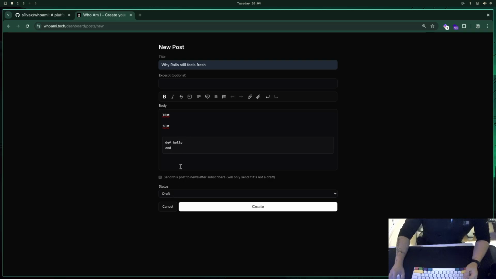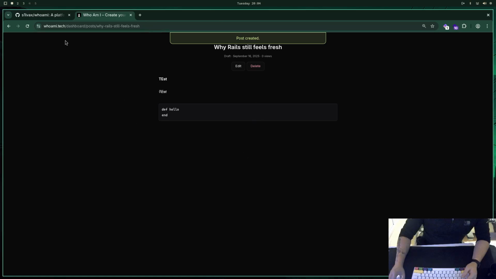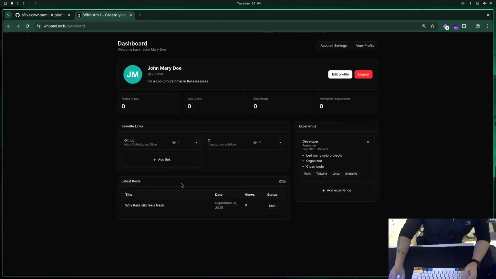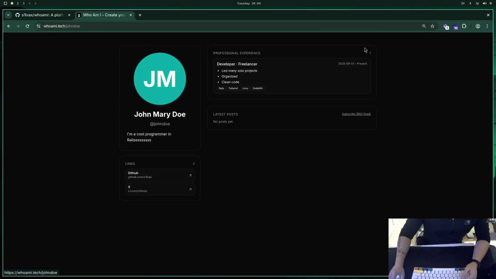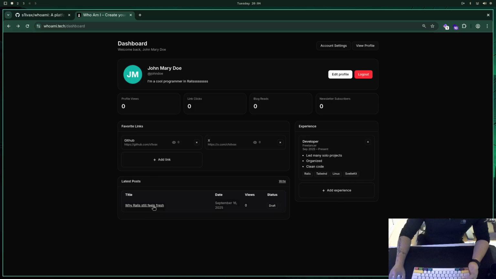So if you want to write something and then you say, okay, I'm gonna finish it tomorrow, you can just click on draft and click create, and you're gonna see it on your dashboard. But obviously, when you go to your profile, you don't see it yet. So yeah, that's about it. When people start viewing your posts, you can see the views here, and obviously this is going to increment as well.